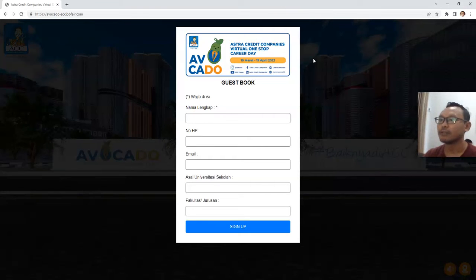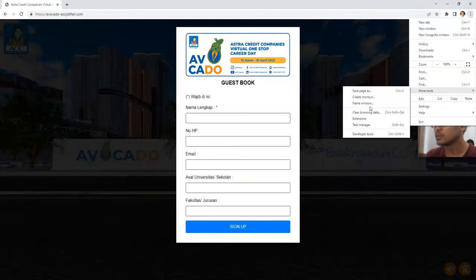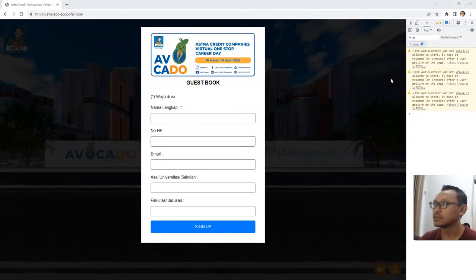So I found this trick. I figured out how to skip this registration process, and it is using Google Developer Tools. You can access Developer Tools here: Settings, More tools, Developer Tools, or you can press Ctrl, Shift and I together, and you will see this.